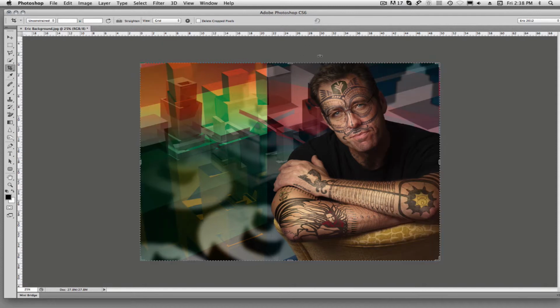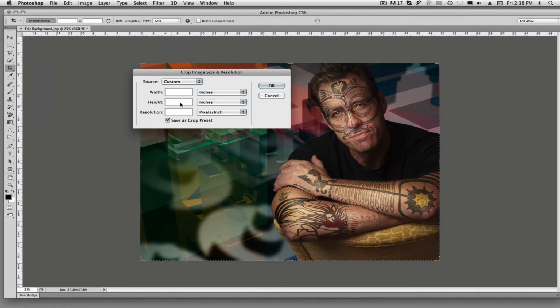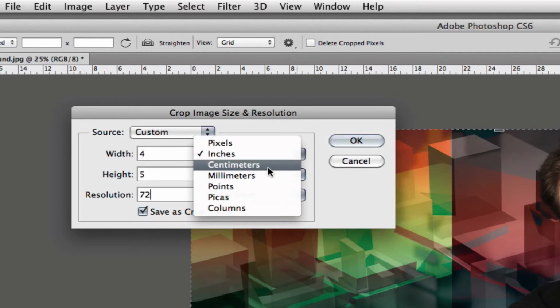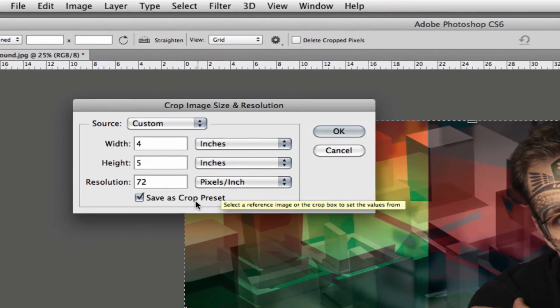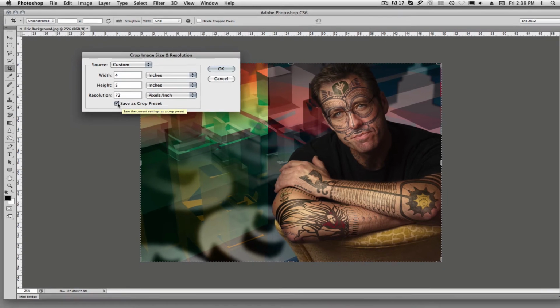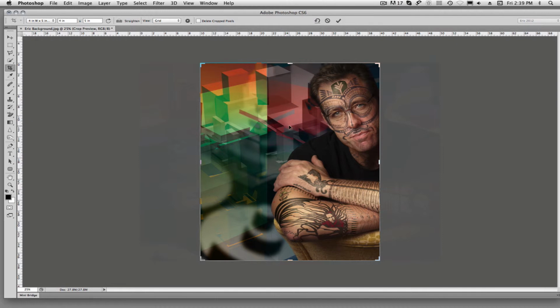Now, if you want to change it to the actual dimensions and the resolution, we're going to come up here and pull down to size and resolution. It's going to pull up this little window. Now if we want it to be 4 inches by 5 inches at 72 pixels per inch, we can change these. We can change them to pixels if you prefer to work in pixels. I like to work in inches on some things. And we have this little check box here. We can save this crop as a preset. I'm just going to uncheck that. This time I'm going to say OK. There is a 4 inch by 5 inch crop.